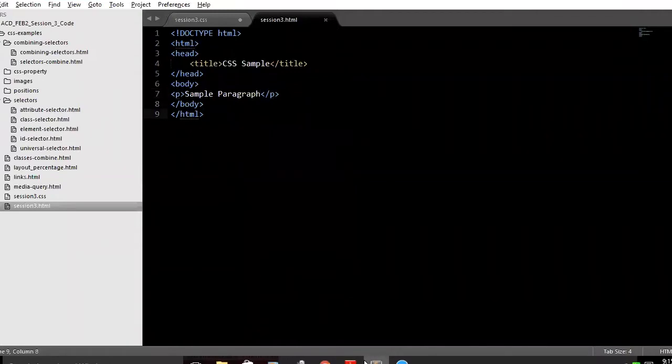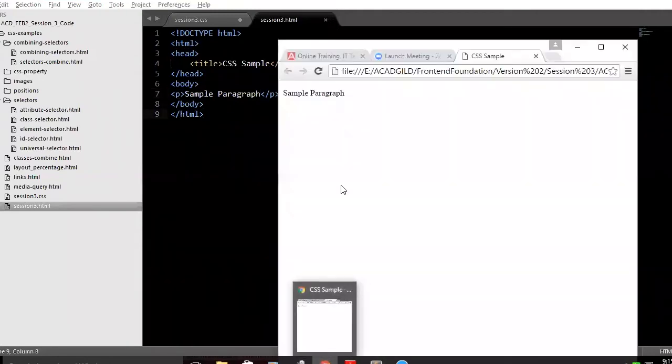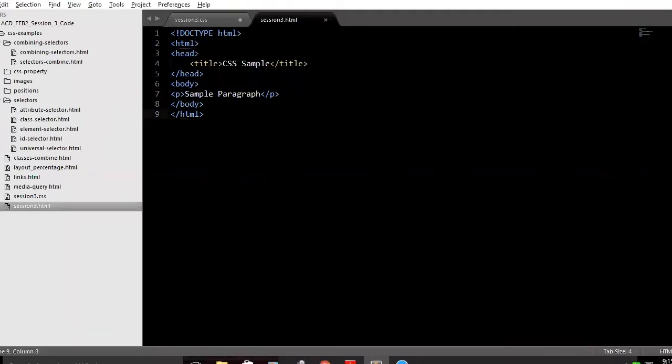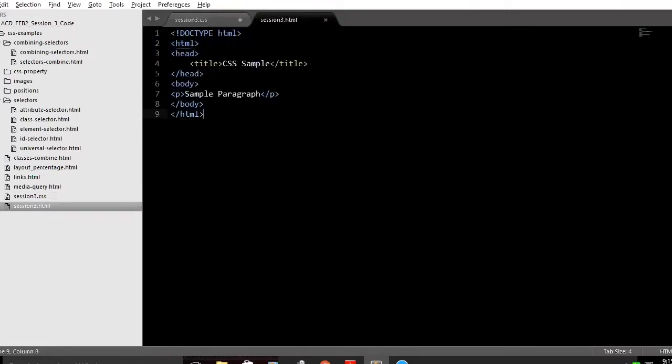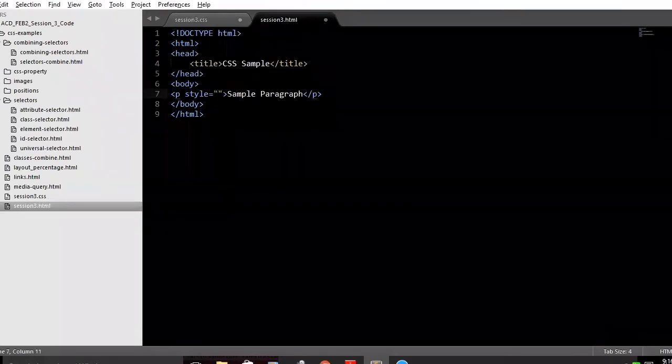Now here you see the output is not coming because the CSS is not included in HTML. When you write the CSS file, it needs to be included in your HTML file. There are various ways to include CSS into your HTML. The very first way is you apply the style inline. This is called inline styling.